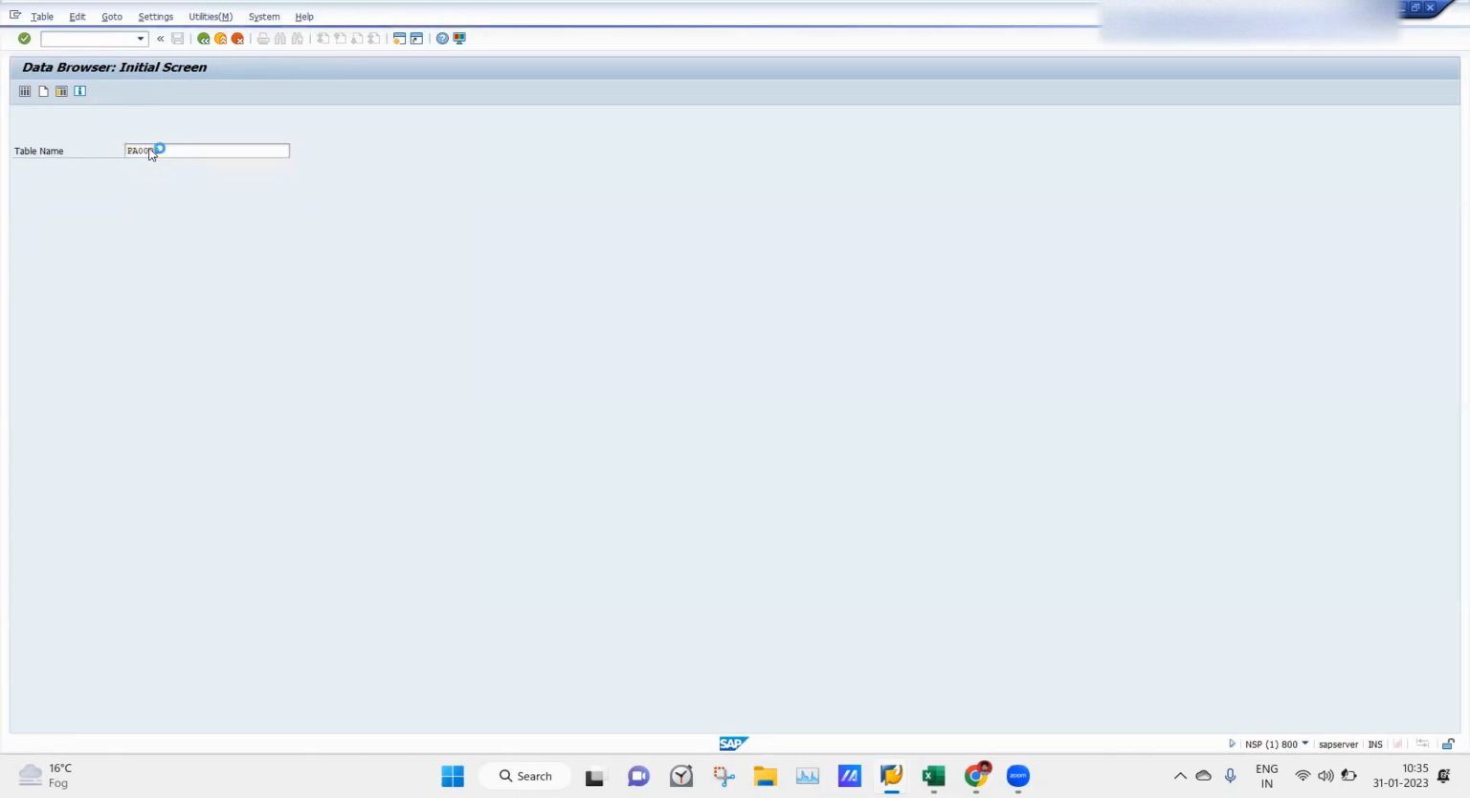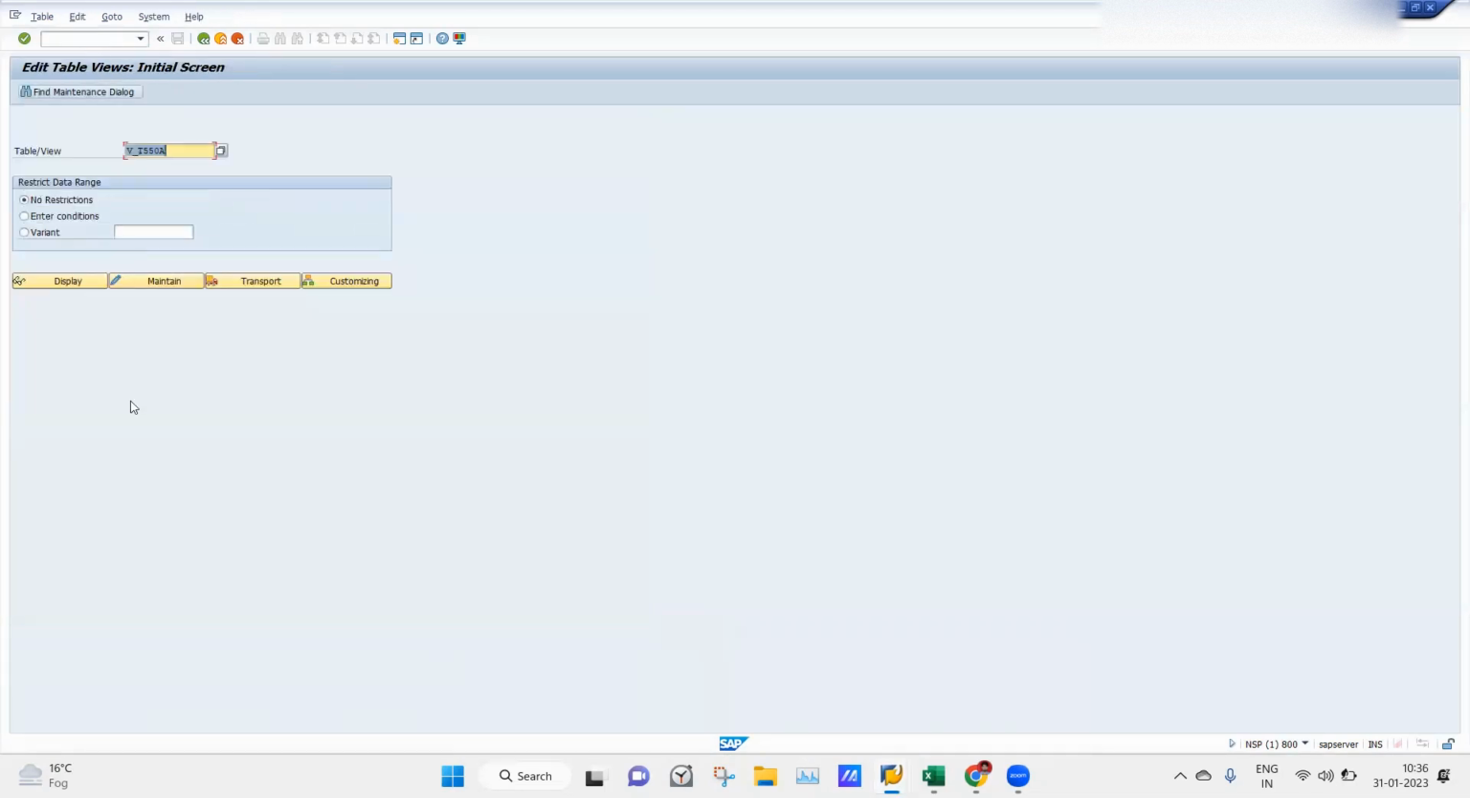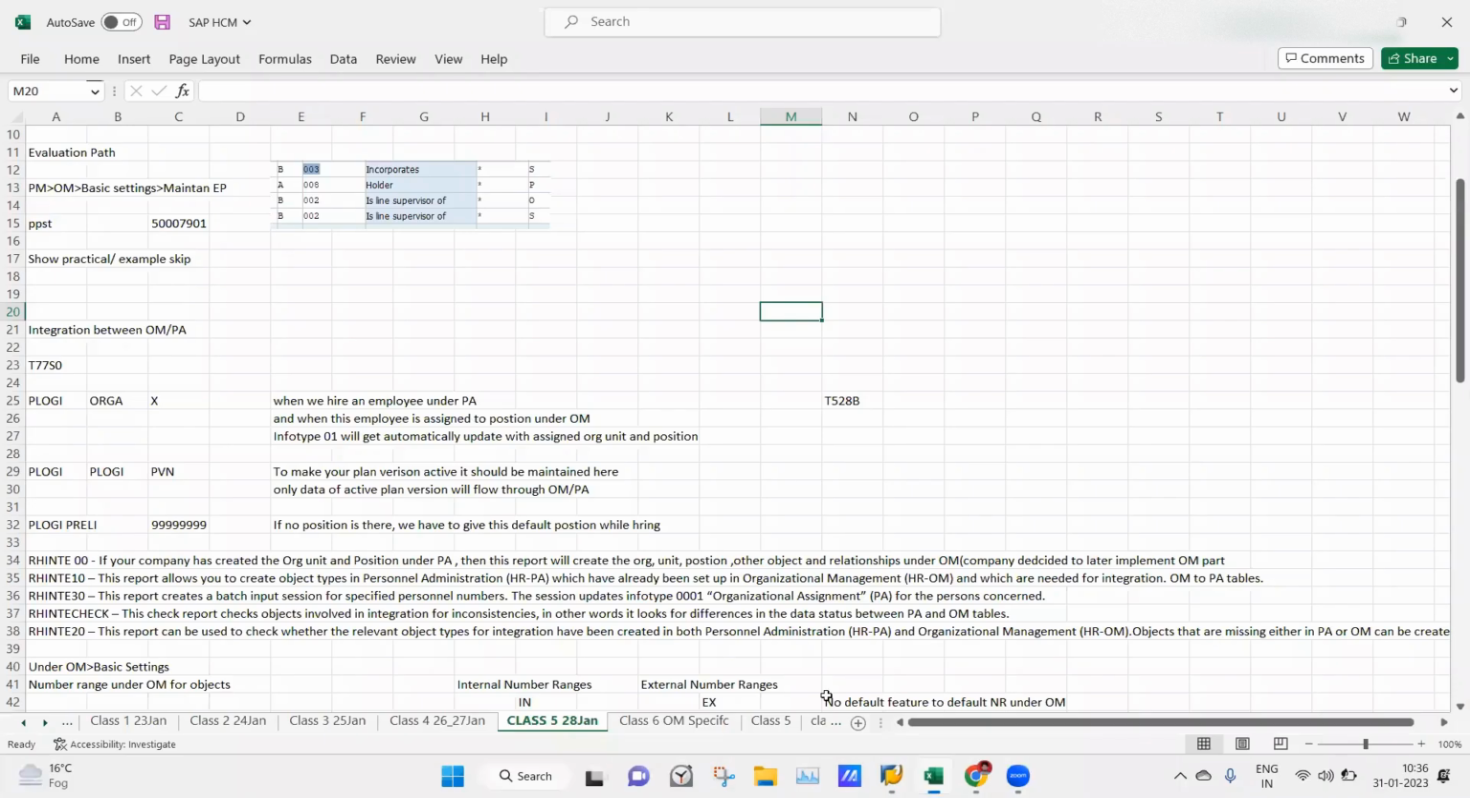directly see the data. This is one of the tables, P0000, for the actions infotype. There are a lot of other tables. Through SE16 you can view the data, a wider view of your data, and through SM30 you can maintain data. You can also display your data, and edit or delimit or anything you want to do. Okay, got it.